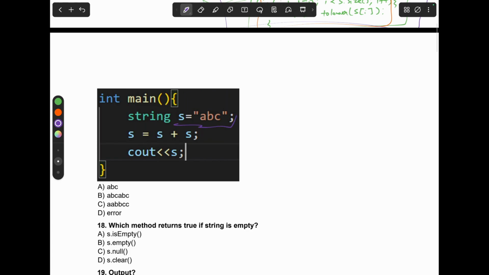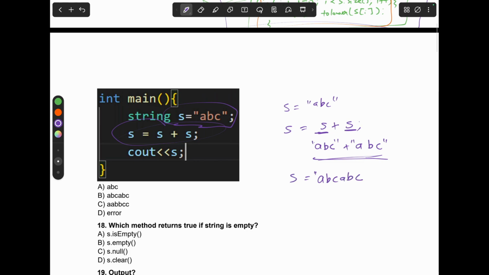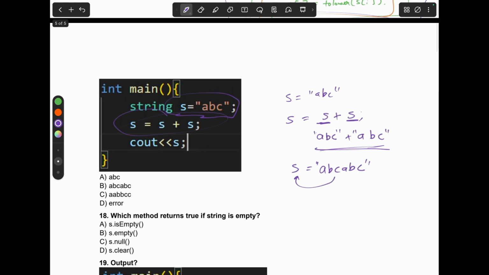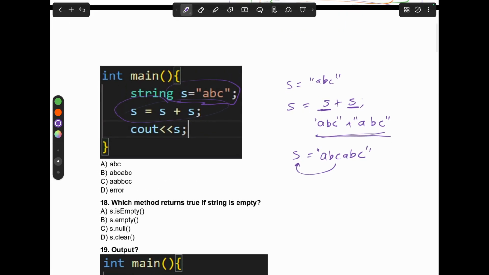For string s equals abc, what we are doing here is writing s equals s plus s. So what is the value of s? It is abc. What is the value of s here? It is abc. Then what is the sum, or we can say the concatenation, abcabc, which will be reassigned to s again. So our answer will be abcabc.